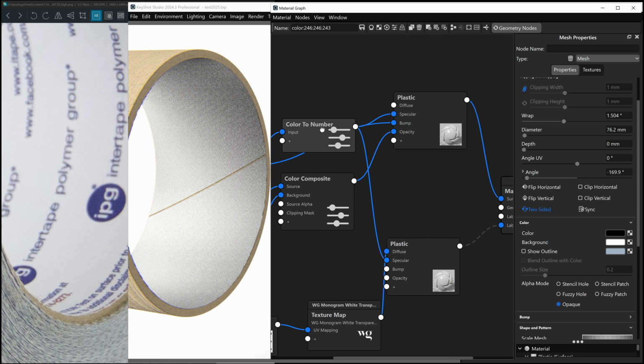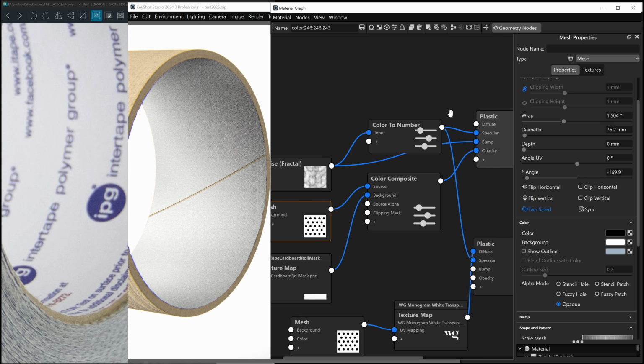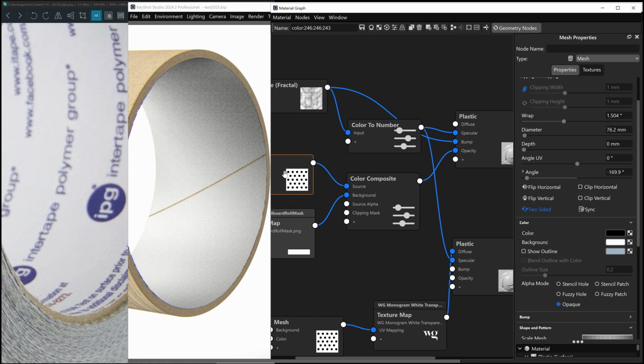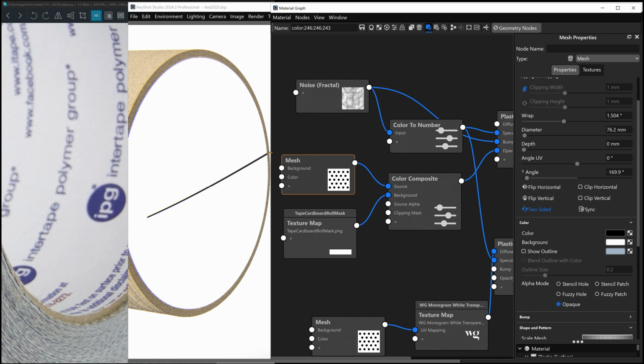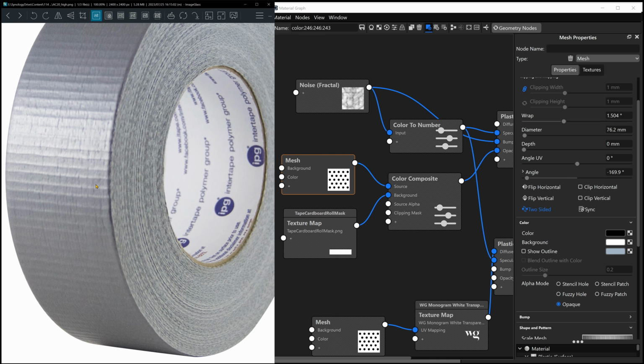So for this first layer, we have this plastic going into the surface. It's just a white plastic. And then we have this diagonal cut in it. The way I did that was just to take a mesh like we did before. If I preview that, it's just a line that's at an angle. And I made it the same way as I did with the lines that we saw on the outside of the silver part of the tape.